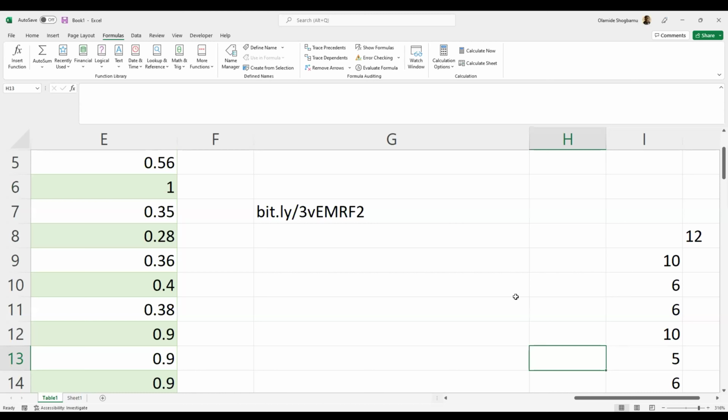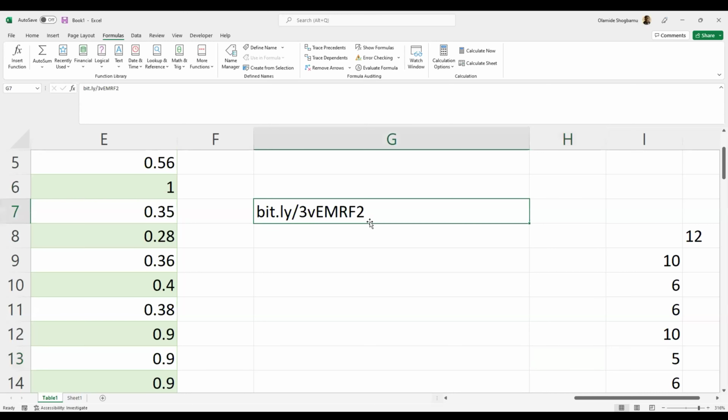So it is CSV data. CSV stands for comma separated values. We are going to be practicing data cleaning and manipulation, and we are going to be creating pivot tables with the same data.